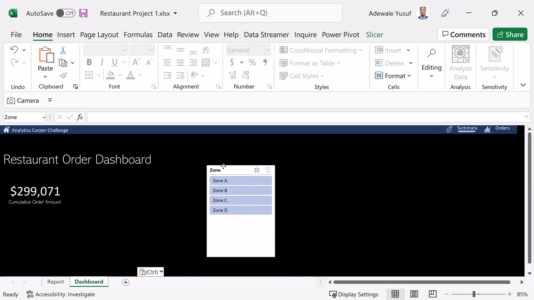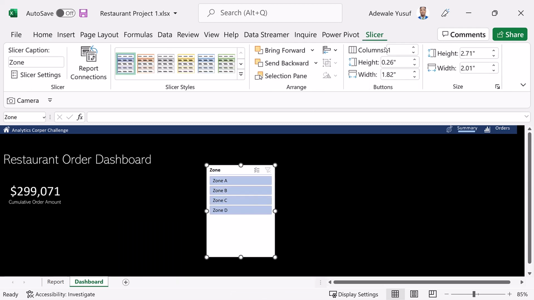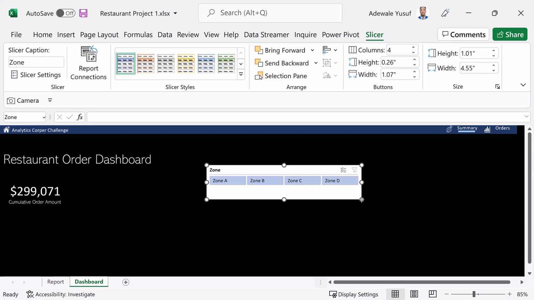Okay, so on my dashboard I have this, but I would like to design this. I don't want this to look like this, so I'll go to slicer. There's something called column under slicer, so you have to count the numbers of values you have inside your slicer. 1 2 3 4. I want to make it horizontal, so I'll change this column to 4. That way it will change my slicer to horizontal. Look at this, right? This is just me dragging.